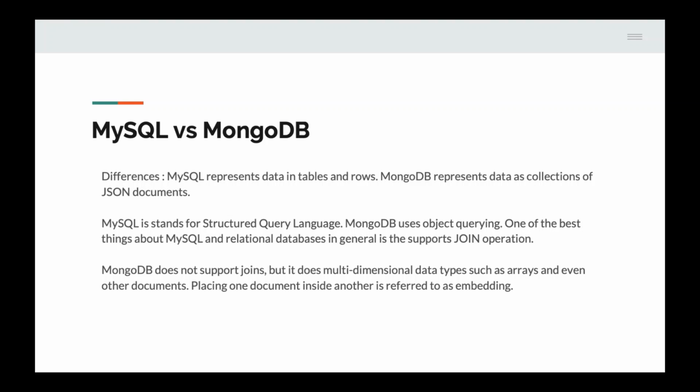So what are the differences between these two databases? MySQL represents data in tables and rows, and MongoDB represents data as a collection of JSON documents. MySQL uses structured query language, and MongoDB uses object querying. One of the best things about MySQL and relational databases in general is that they support join operations. MongoDB does not support joins, but it does support multi-dimensional data types such as arrays and even other documents. Placing one document inside another is referred to as embedding.